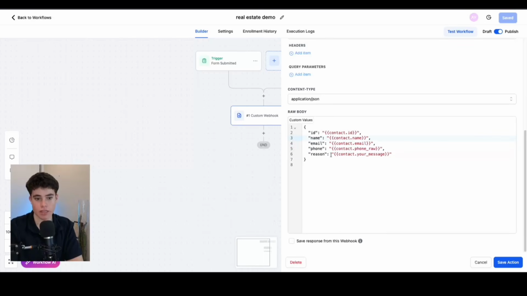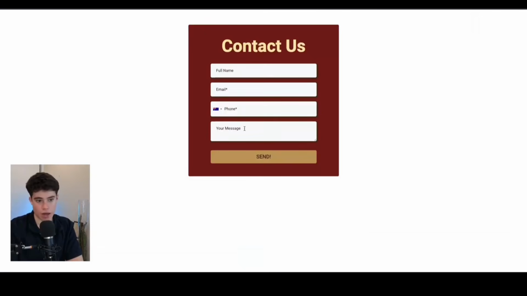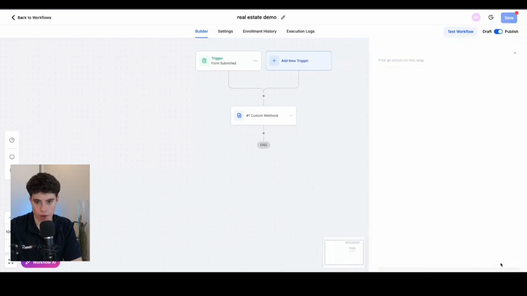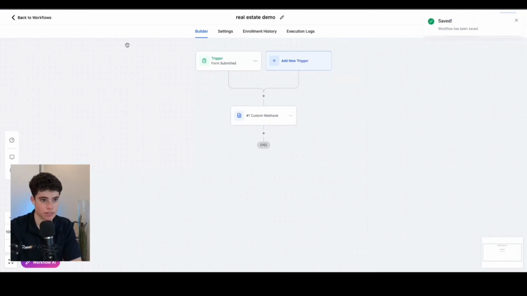And then we're also going to need the contact.yourmessage, which is essentially going to be this message inside this form right here. So those are all the variables that we're going to be using inside the JSON format. And of course, I will leave this JSON in the link in the description below with everything that I'm building. So now we can go ahead and test and establish this connection as well.